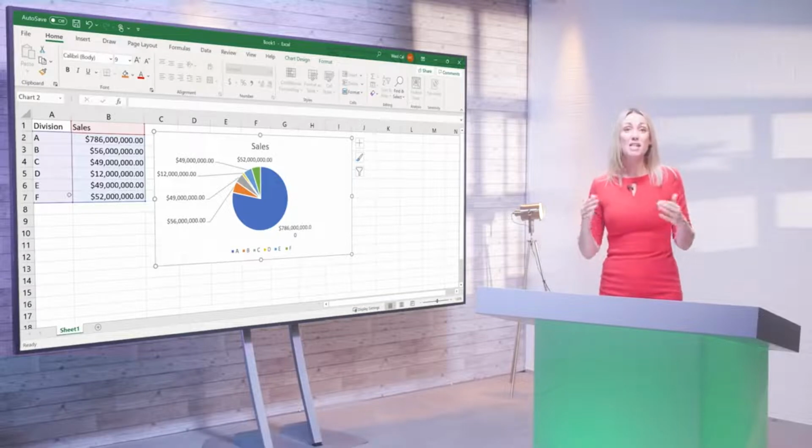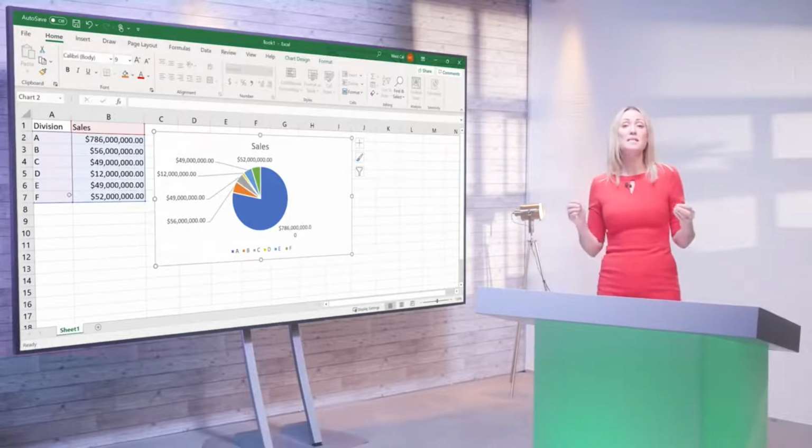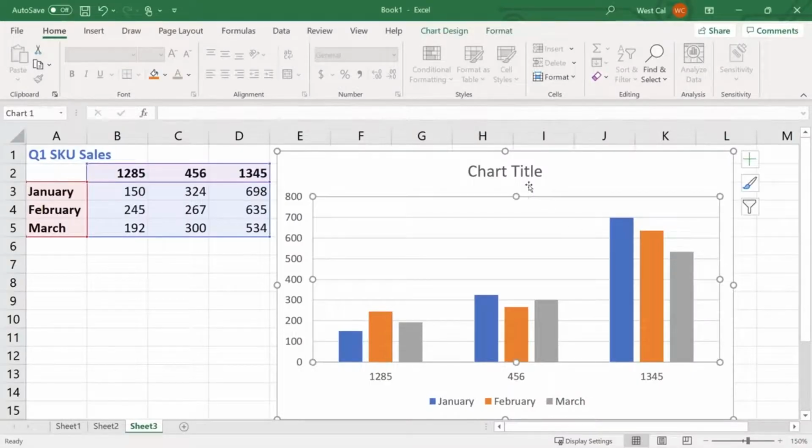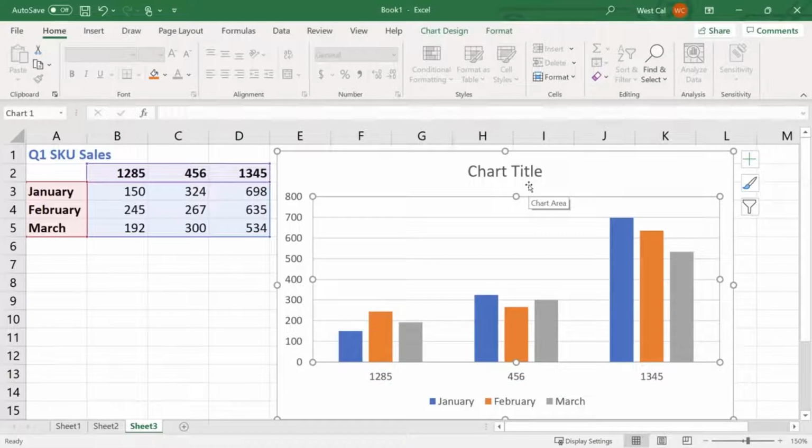Now that you have added additional information, you may want to switch between rows and columns so that your chart represents the data more accurately. Here your chart shows the stock keeping unit, or SKU, sales by month. The columns are grouped by the SKU number and each column in the group represents a month in the quarter. You prefer to group the data by month and want each column to represent a SKU. So how can you change this?